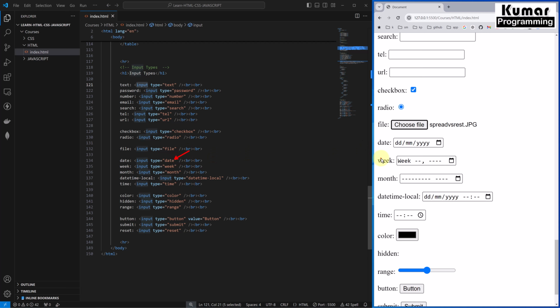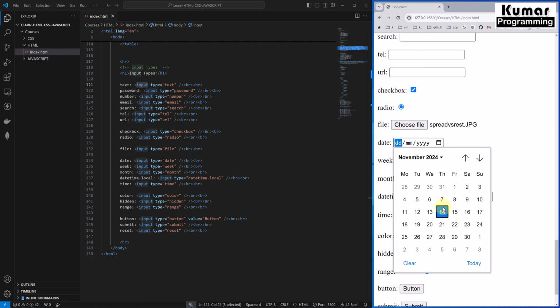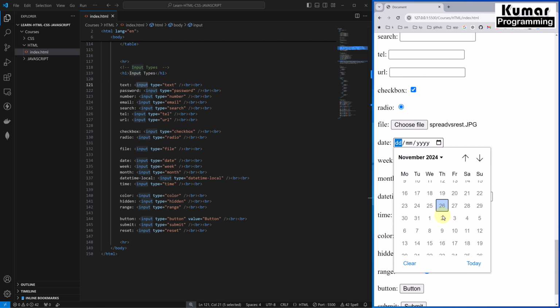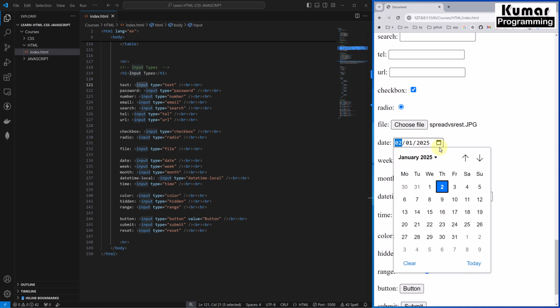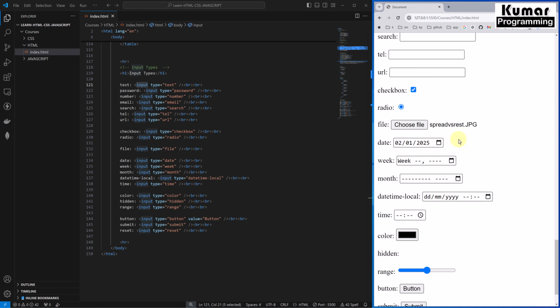Okay, so now if you see at the right side, if you want to select any date, I can select any date from the calendar. See, now this is being selected. Got it? So this is my 2nd of January 2025.